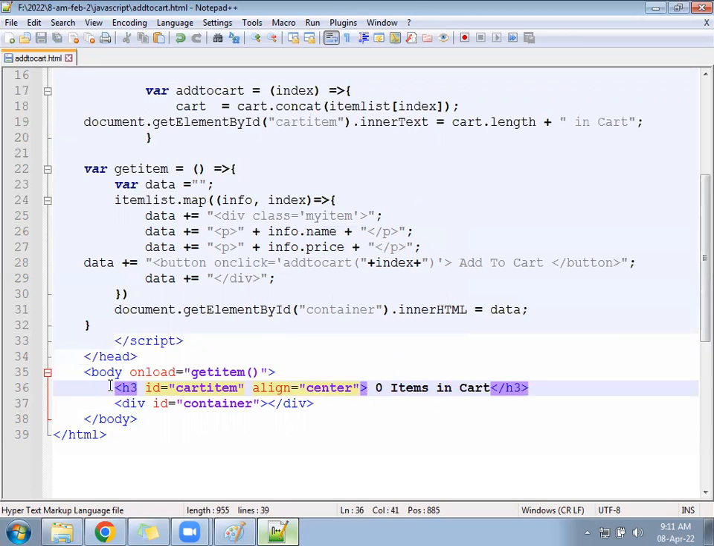Next, we have to create two text boxes, and in both the text boxes we will enter the value. That value will display inside the page. See, as of now, it's saying 2 in cart, 3 in cart, 1 in cart, something like this.